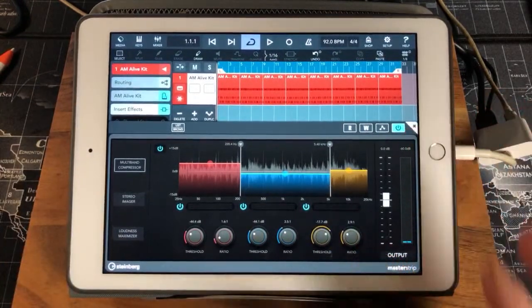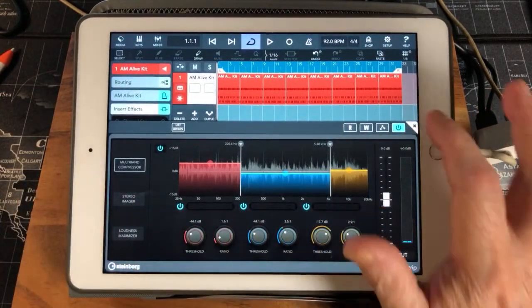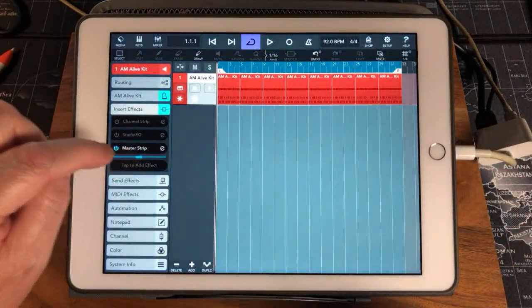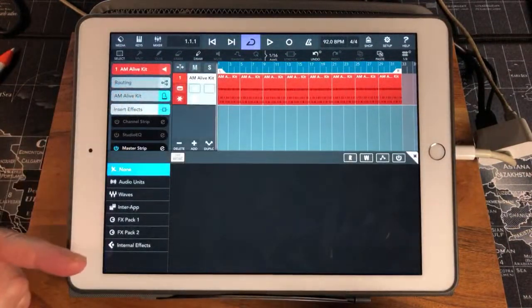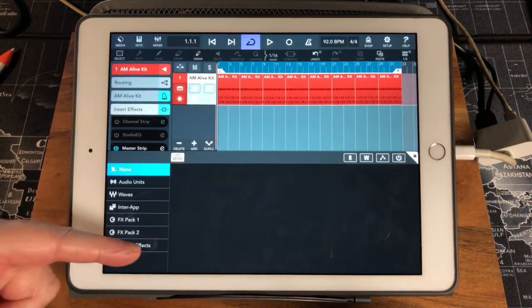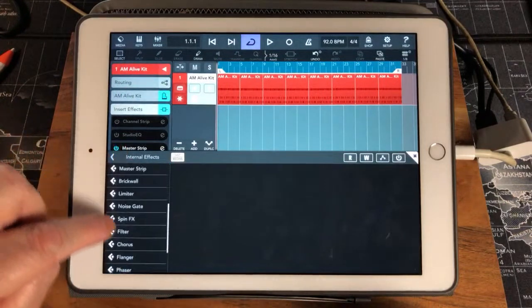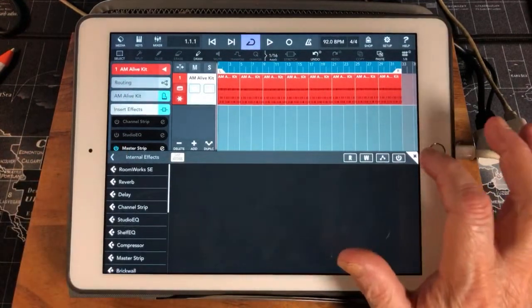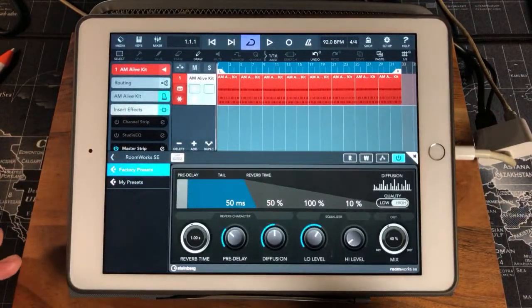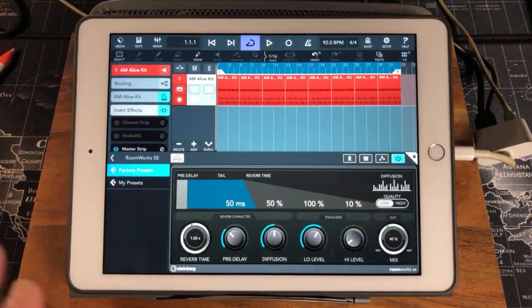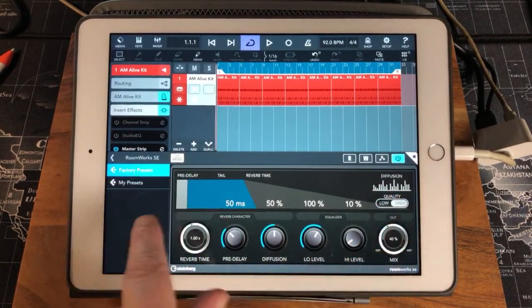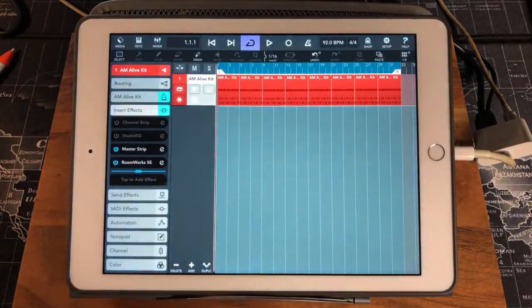Again, it's a free update. There's no IAP for this. It's just part of the internal effects now. If you go to internal effects here, it's part of the internal effects. There's also a new low quality mode, which is not low quality, but better CPU usage for the actual RoomWorks reverb as well. That's one of the things that's been added, other than a ton of stuff.